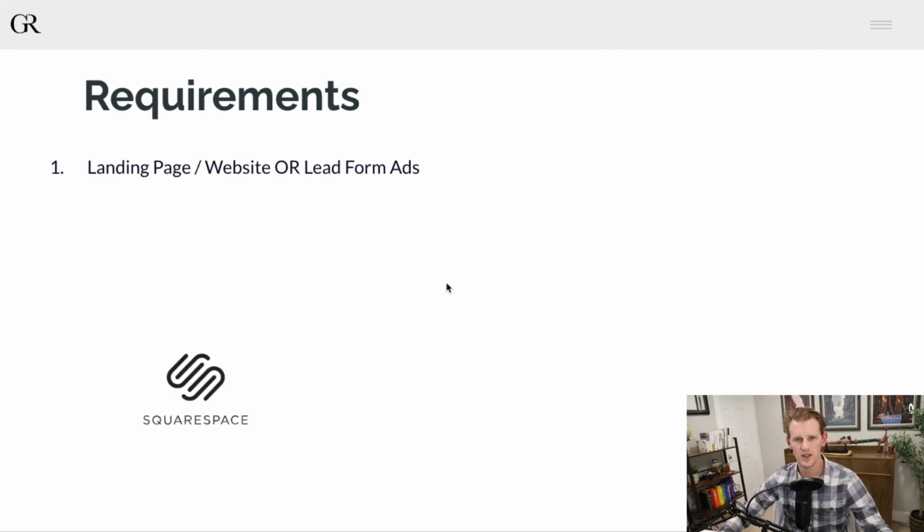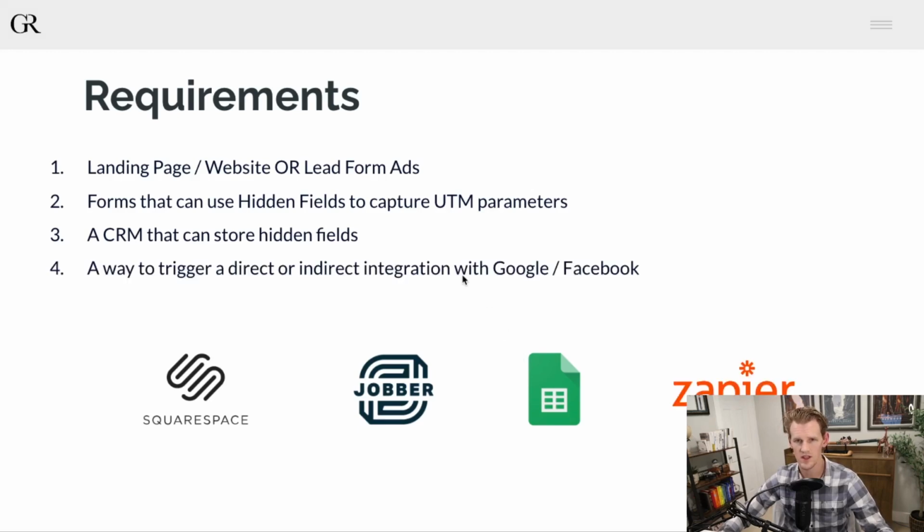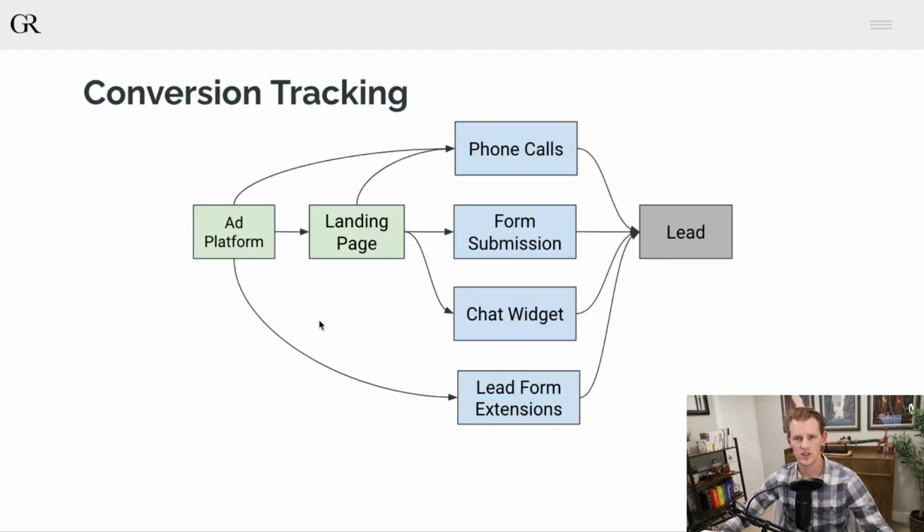Requirements. You need a landing page or lead form ads. A landing page with forms. In those forms, you need to be able to capture hidden fields and be able to capture the UTM parameters. We ran into issues with Squarespace, which I will talk about. You need a CRM that you can store hidden fields in. We ran into an issue with Jobber actually and had to use Google Sheets, and so I'll show you that workaround. And then finally, you need a way to trigger a Zapier integration from whatever CRM or wherever you're storing the data, so Jobber.